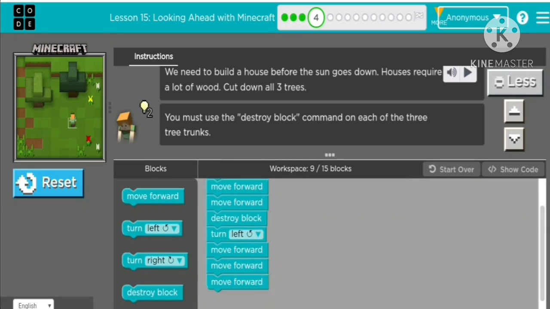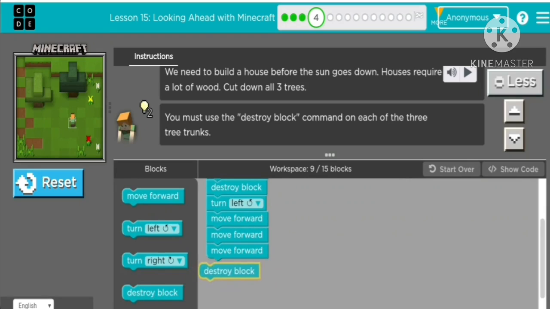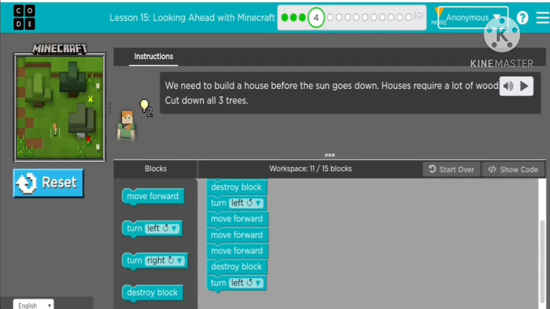Alex will need to destroy. So I'm making use of the destroy block. So chop down my tree, and Alex will need to turn. What direction will Alex turn? The left direction. Let's see. Let's see this.